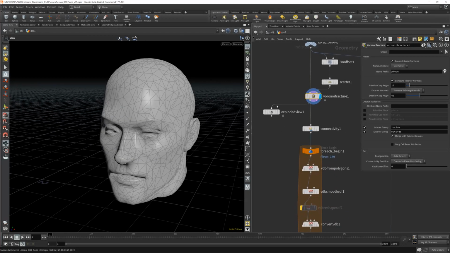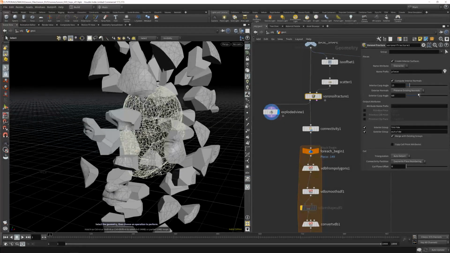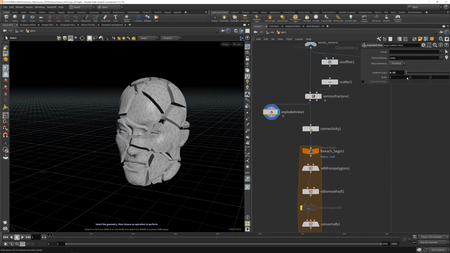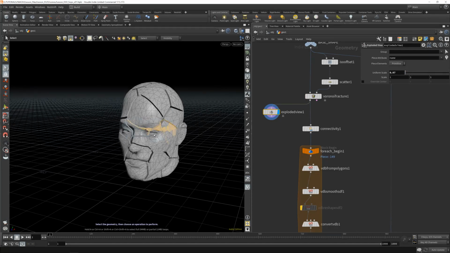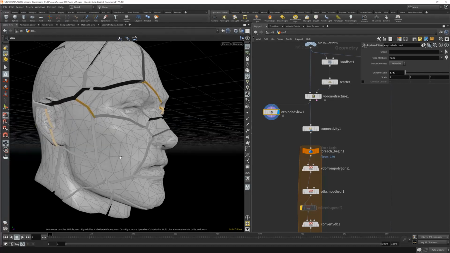So now I'm just looking at the exploded view. Okay, cool. Let's just bring this back down. Let's just bring this back in a little bit just to help visualize. So yeah, we've got some interesting chunks here. It looks like there's some tinier chunks here in the middle of his face. He's got a big one over here.